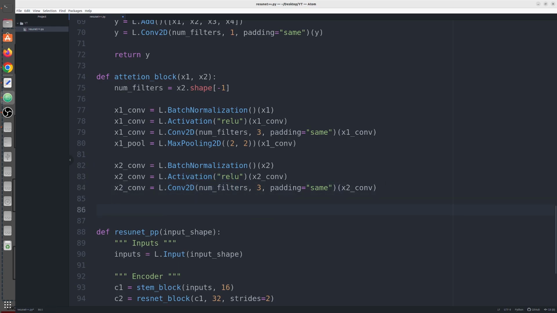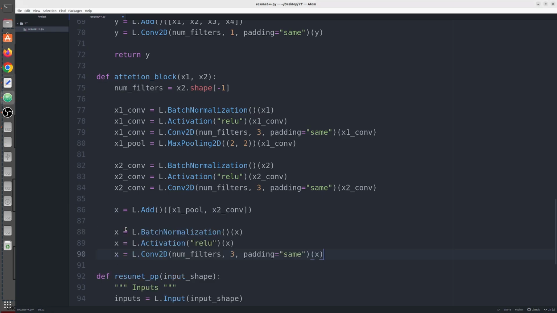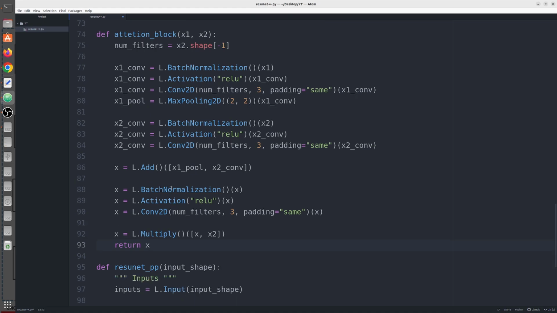Next we add both of them, that is x1 pool and x2 conv. Now this output feature map is again followed by a few layers, that is batch normalization, ReLU activation function, and Conv2D layer. Now we multiply this x with the x2 and we get that value back. Okay, this is the attention block.